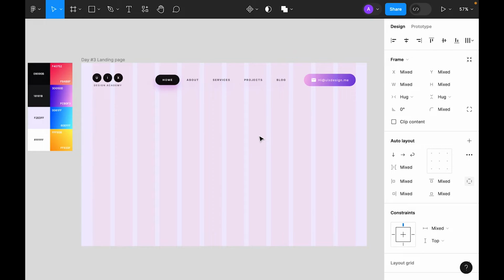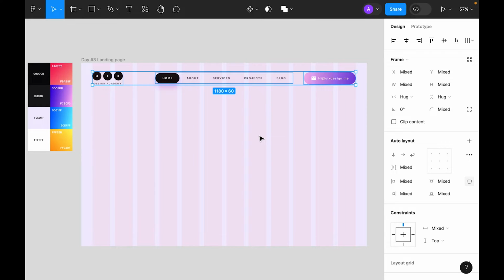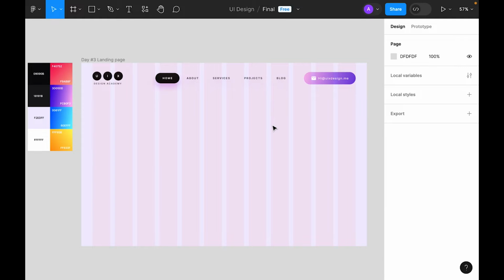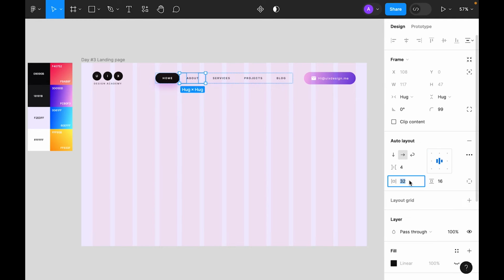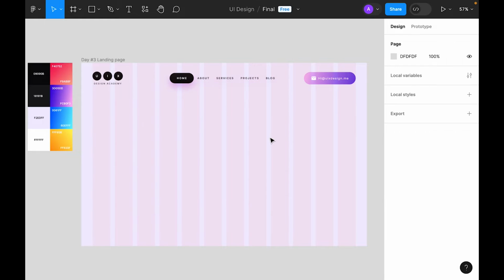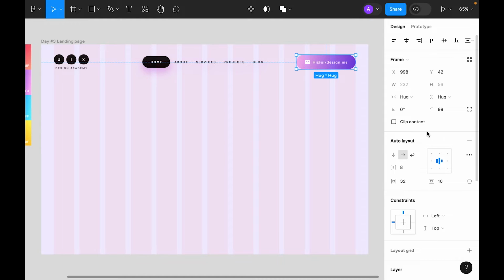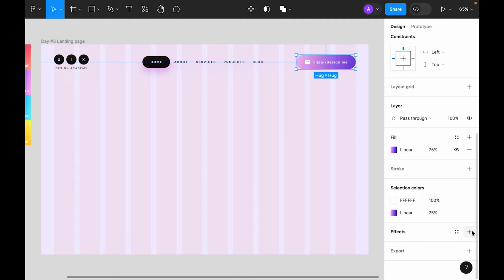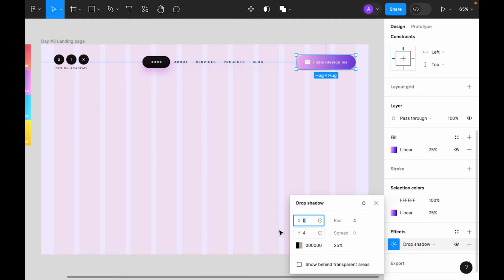Okay, so now make it, I think 40 is good. Let's make it 40. For this gap 16, so just reduce the size for now. Let's just add drop shadow to this button. So in the effects, let's click on add the drop shadow.